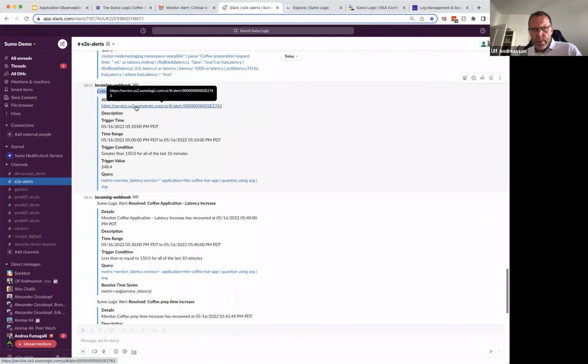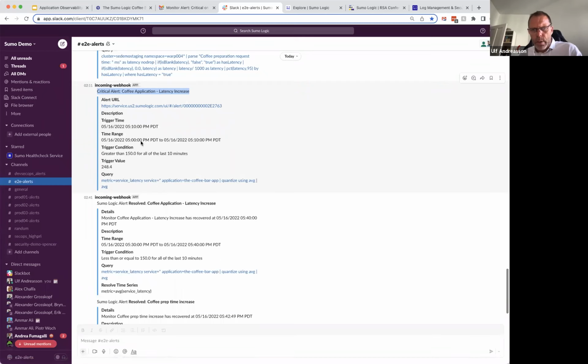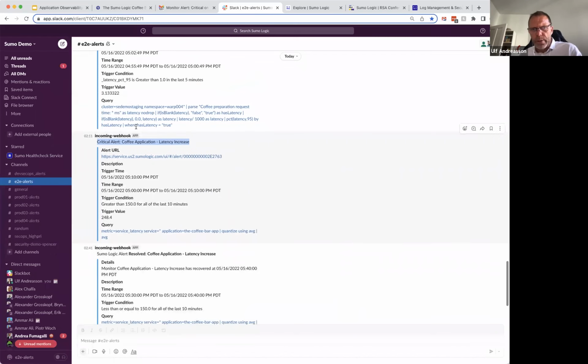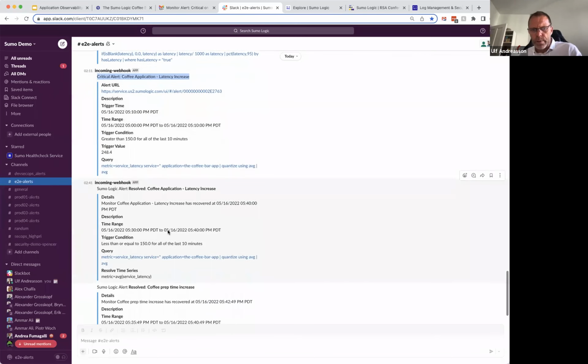So I can go straight into Sumo and see the dashboard that I wanted to, or I can also see the search here, right? This would actually take me into Sumo as well. But we can put a lot of contextual information in here, so it's really up to you. And of course, you would probably have a playbook and stuff like that as well if you wanted to.